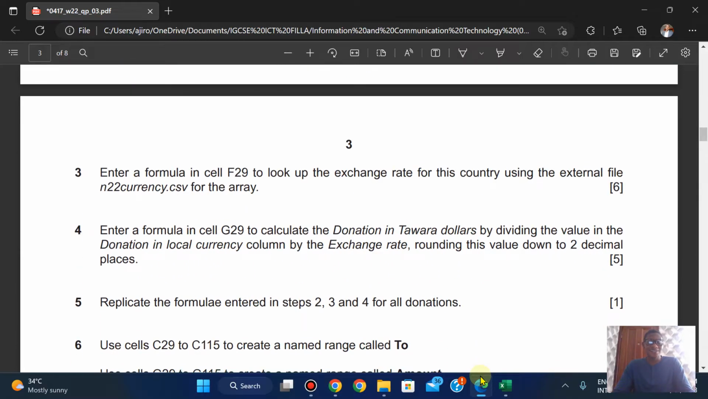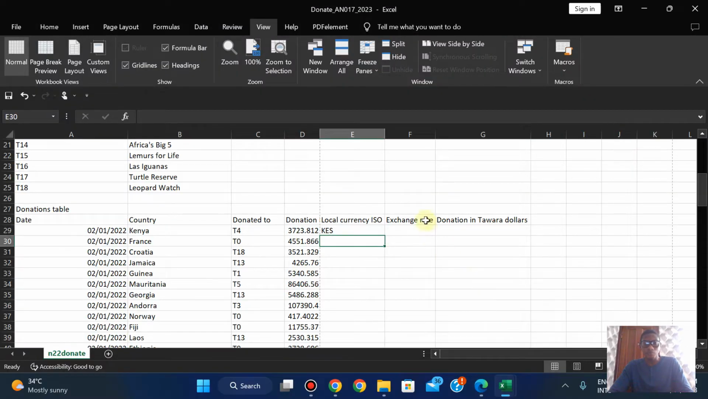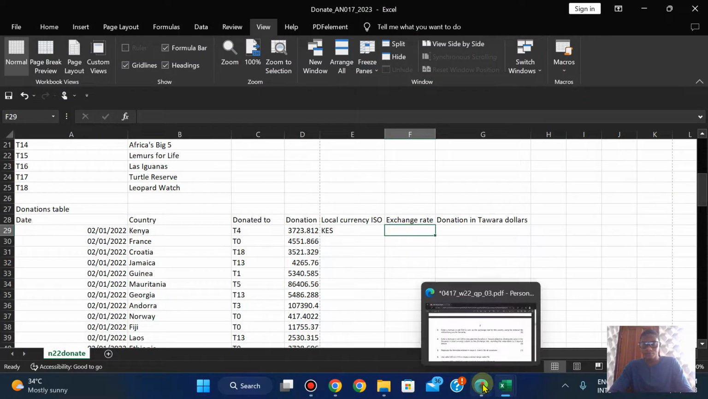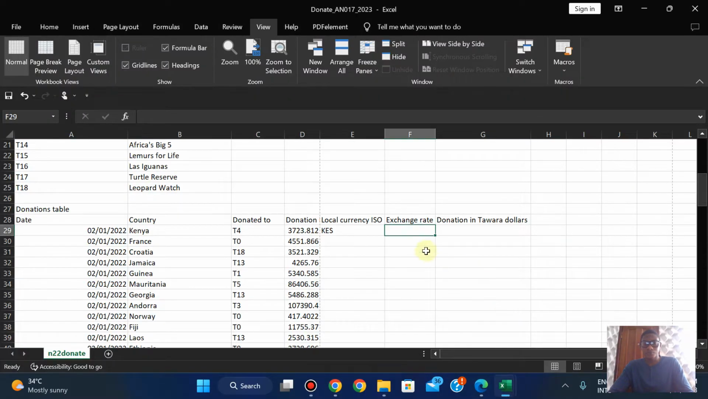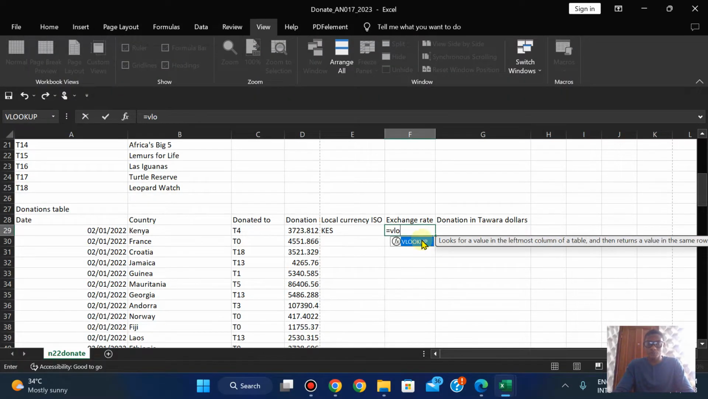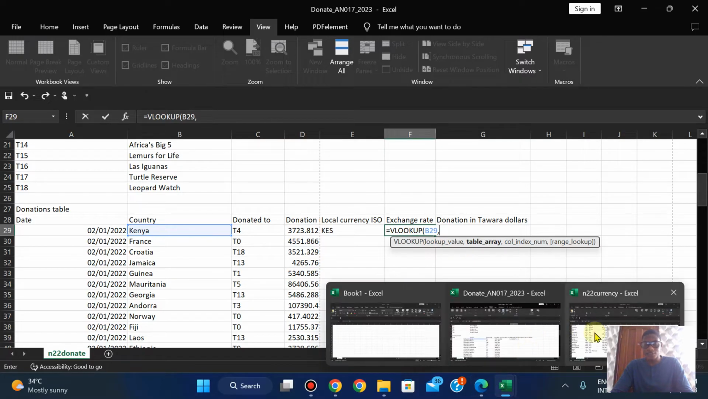Enter a formula in cell F29. That's question 3. F29 to look up the exchange rate for this country using the external file N22 for the array. So we're going to be looking up equals VLOOKUP. The lookup value is going to be the country, obviously, and the table array, you want to see the exchange rate.